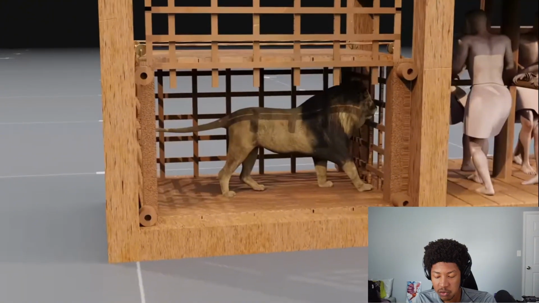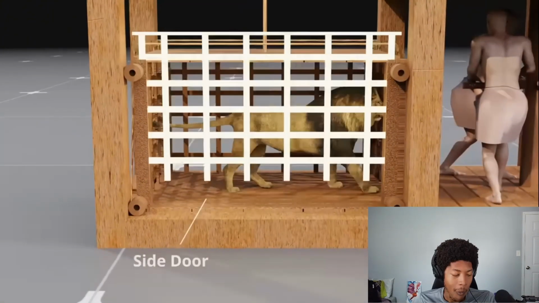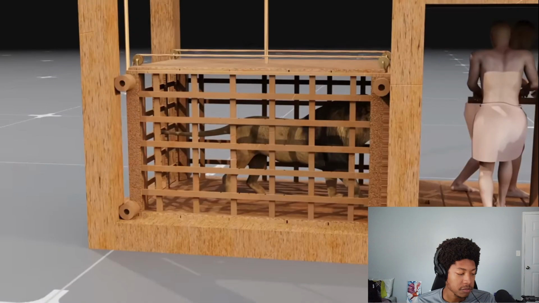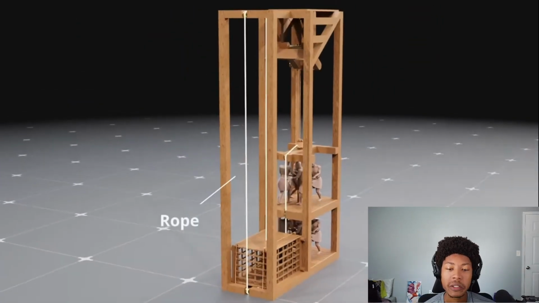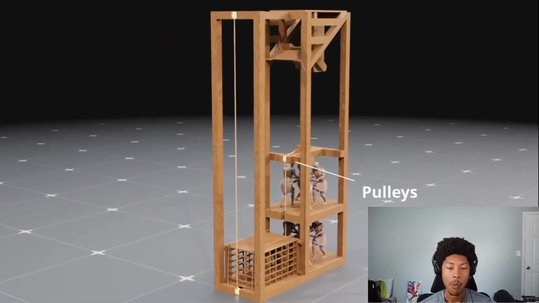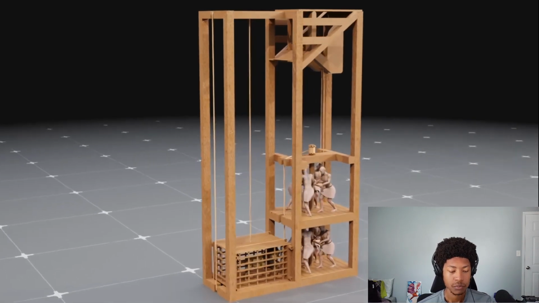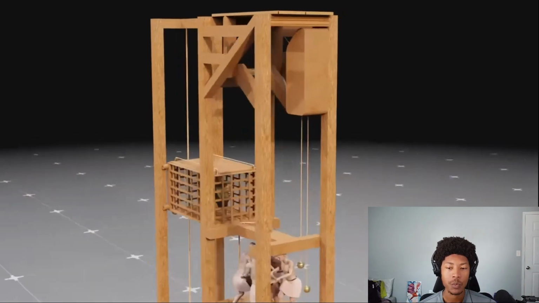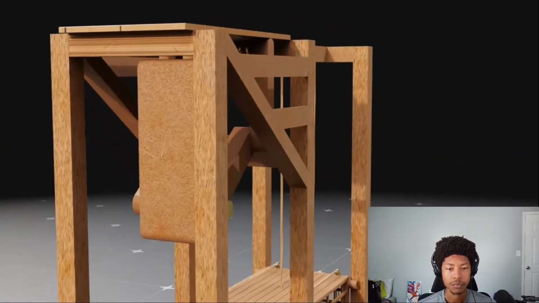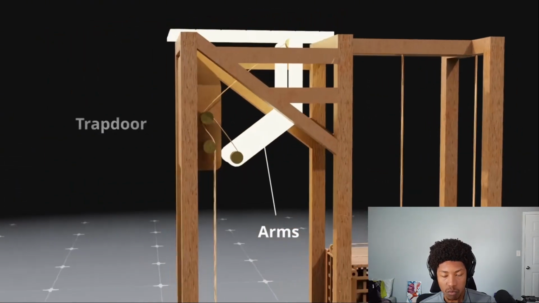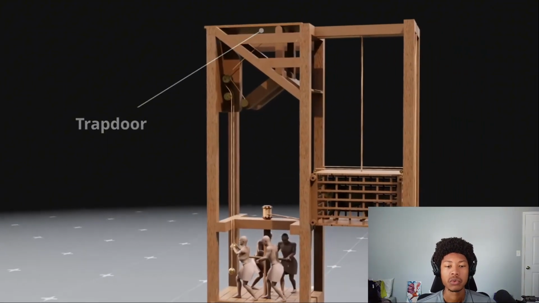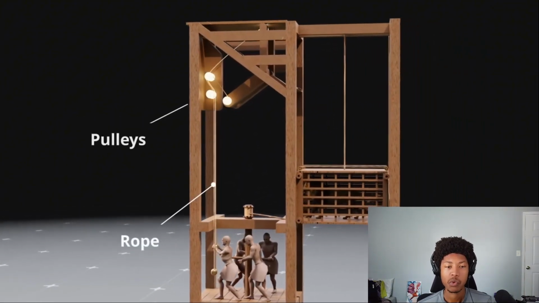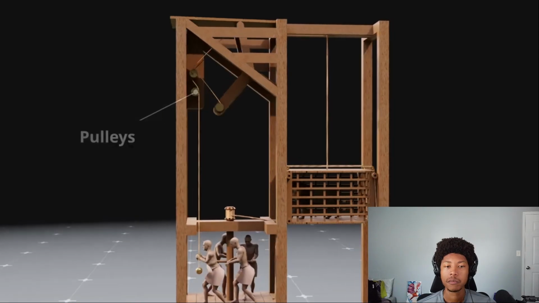Animals were placed into cages through a side door. The cages were connected to the capstan via a rope, threaded through a series of pulleys. As the capstan's drum rotated, the rope wound around it, gradually raising the cage. At the top of the lift, 2 large hinge arms support the trapdoor when closed. An operator would use a rope and pulley system to swing the arm downward, opening the trapdoor.